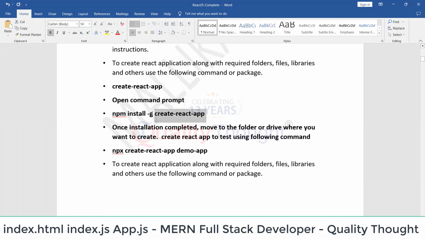So what is meant by g? Globally. This command is useful because the developer can use it from anywhere. It means you can use it from D drive or E drive or F drive or from any location. From any location, you can create your React application. This is the benefit when you install it globally.